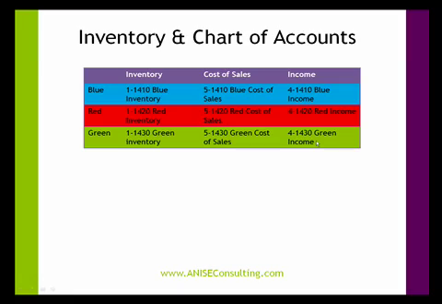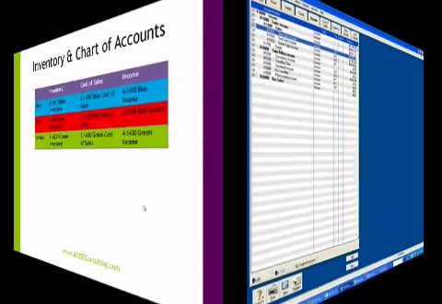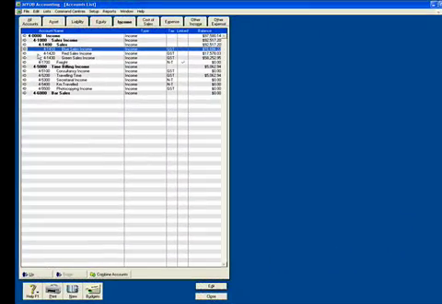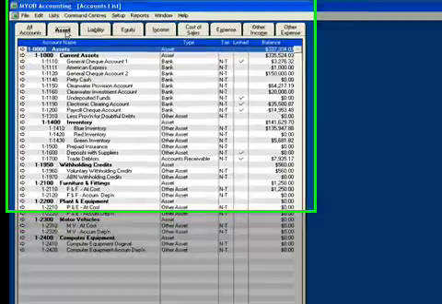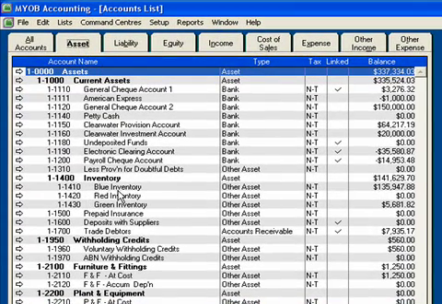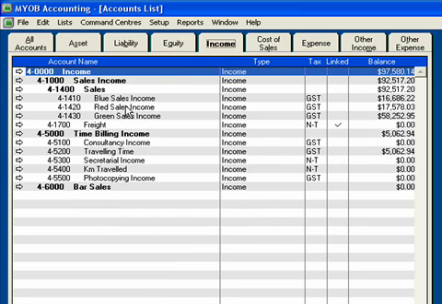To see this in action, if I look at my asset account, I have blue inventory listed here, I have red inventory listed here, and I have green inventory listed here. And the total value of that inventory is listed at $141,629.70. Now, just as a reference point, I want to let you know that I have income, blue sales income, red sales income, and green sales income.